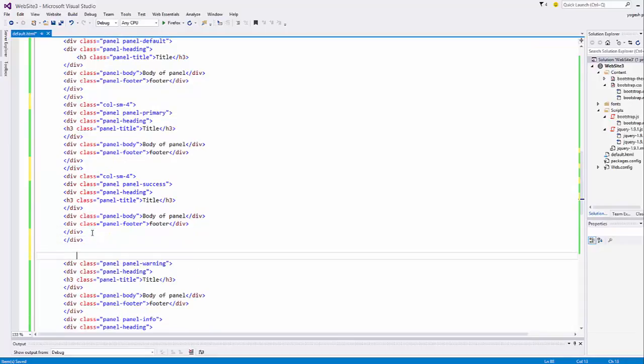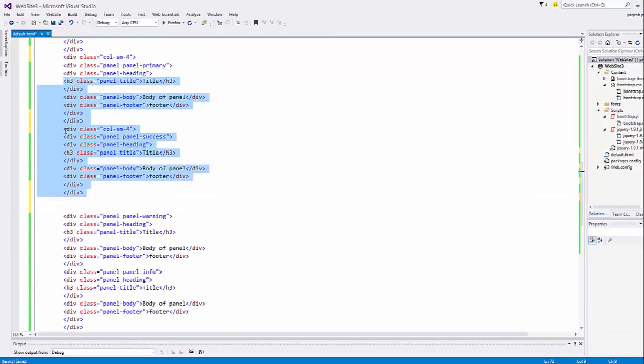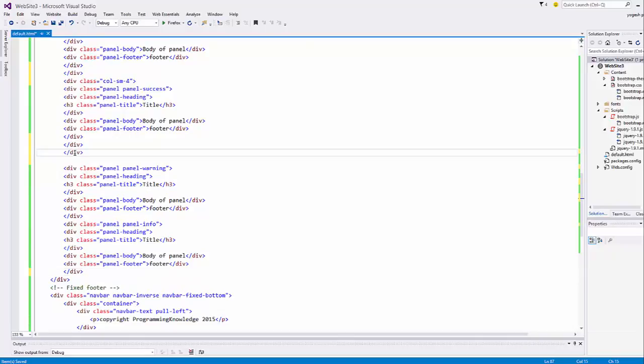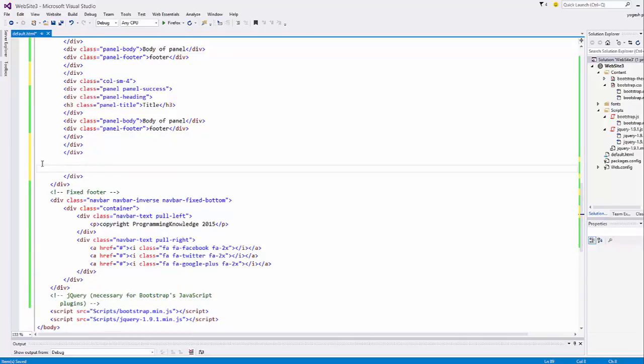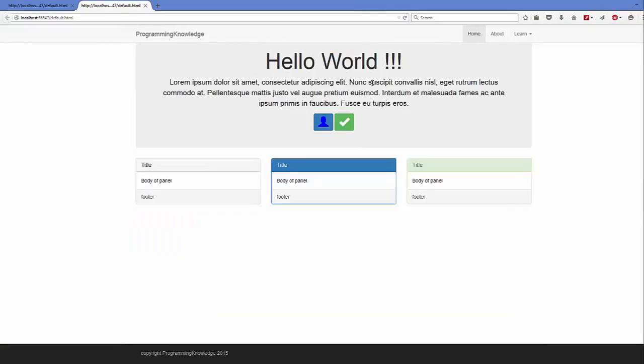Okay, so this is our one row, right? And we can end our row here, right? And let's say we just want 3 columns and we don't want these 2 other panels. Save it and refresh your page and it will be 3 panels in a row. Okay, in the same way you can add one more row of 3 panels, and in the same way you can add multiple rows of panels.